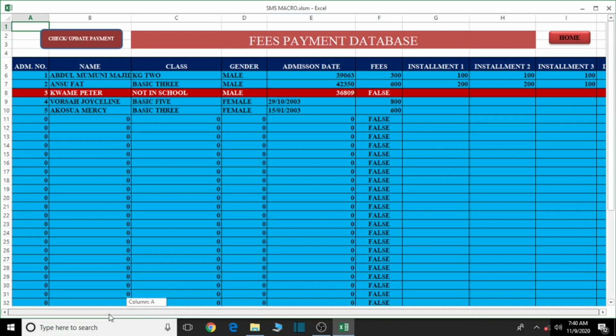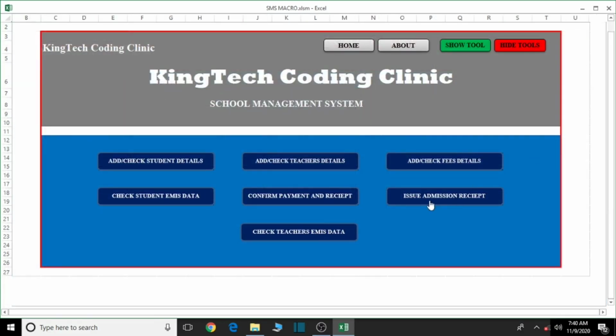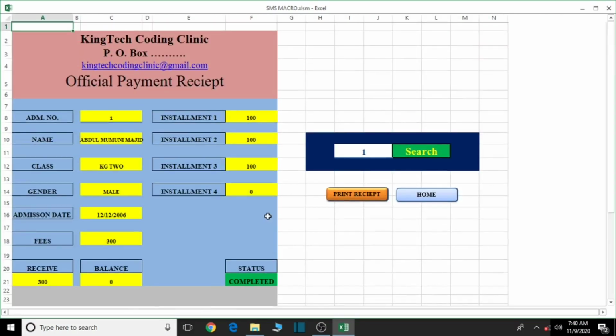Now let's quickly see how we can also issue a receipt after payment confirmation. Let's just go back home and then go to payment, then confirm payment and receipt. So we click on this. So there we go with the official payment receipt.